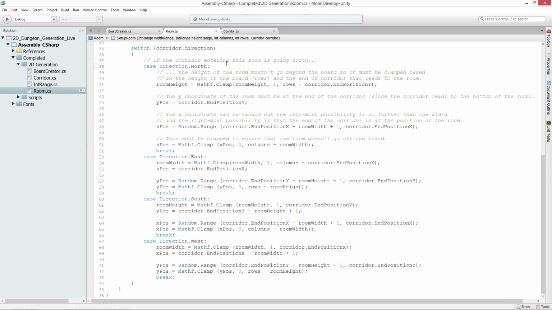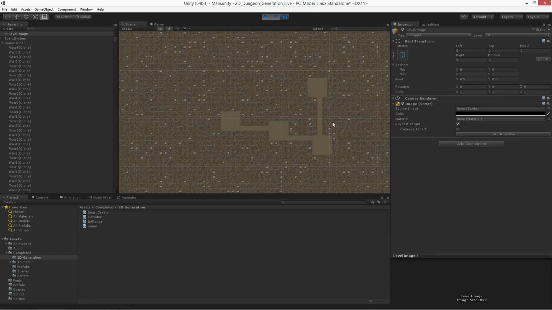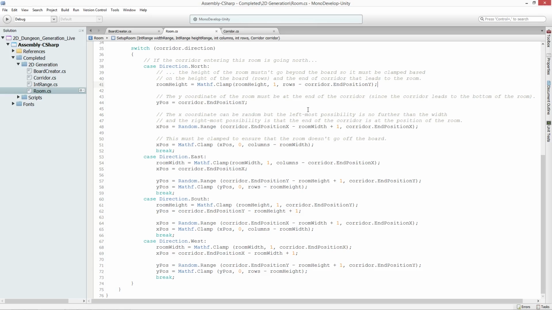Okay, so if the corridor entering this room is going north, we're going to set the room height. We want to make sure we're going up, going north, and that the room is not bigger than the size of the board, right? So the room height is going to be equal to mathf.clamp. The value we're clamping is room height. It can't be less than 1, but it can't be more than rows minus corridor.endPositionY, right? So here's where we're using that end position y.